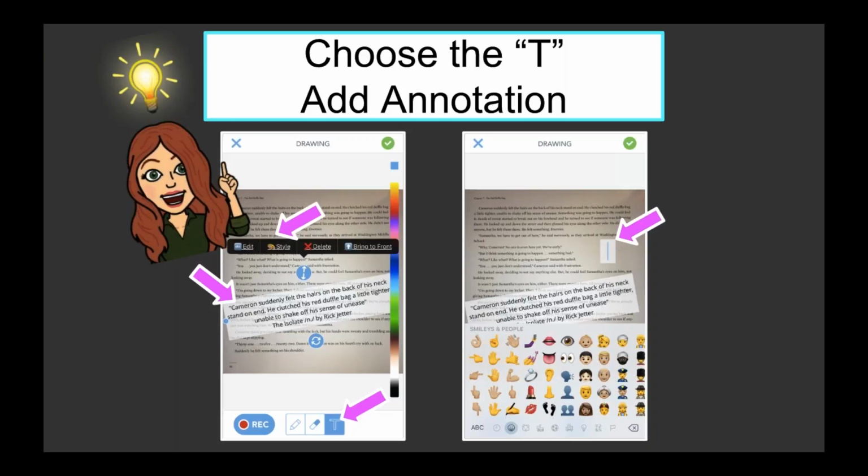So I typed in, Cameron suddenly felt the hairs on the back of his neck stand on end. He clutched his red duffel bag a little tighter, unable to shake off the sense of unease. I always try to remind students to add the title of the book, which is The Isolate Inn, and then also credit the author. I think this is really important when we're pulling pieces of the text.